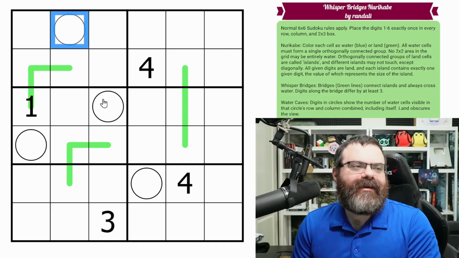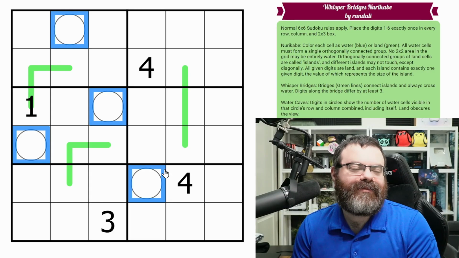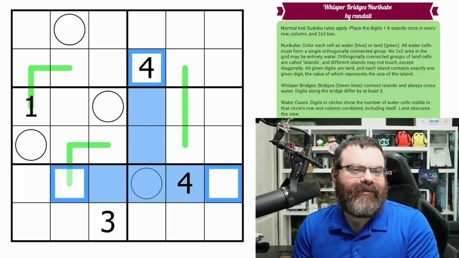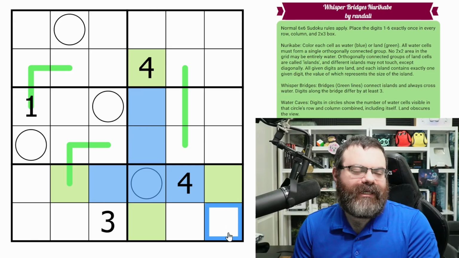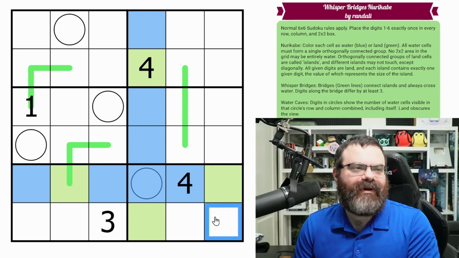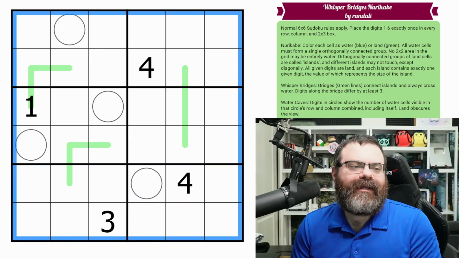And then finally we have water caves. That's these circles. The circles are always water. And it's the number of water cells visible in that circle's row or column combined, including itself, and land obscures the view. So if we had water like this, and then land was here, here, and here, we're ignoring all the other rules for a second, then this circle would be 1, 2, 3, 4, 5. It sees 5 water cells. Even if this was water, and even if this was water, you can't see that water past the land. So it's all the water it sees, and so this would be a 5. All right, and that's it.